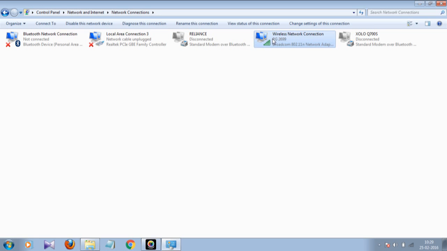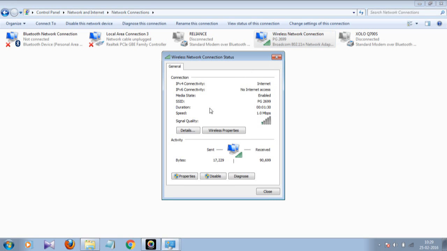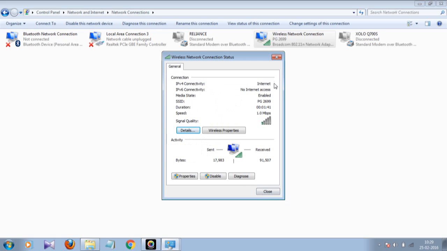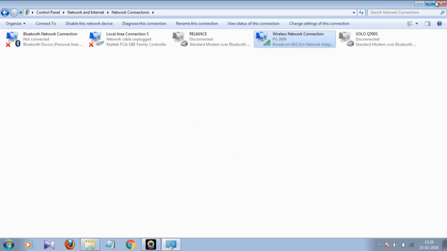Once you connect it, just click on it and go to its status. Once it is opened, click on details and here you can see the IP address of your system. Okay, so this is how you can see the IP address of your system.